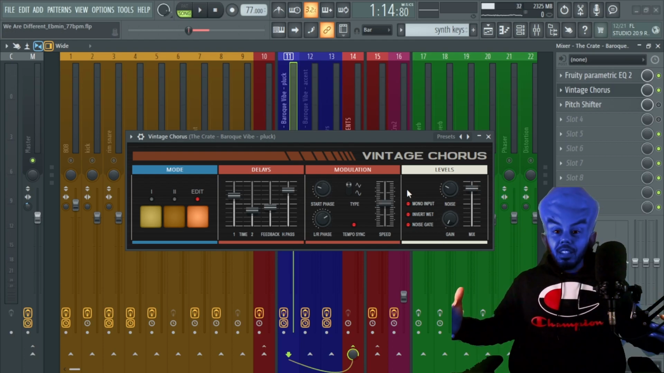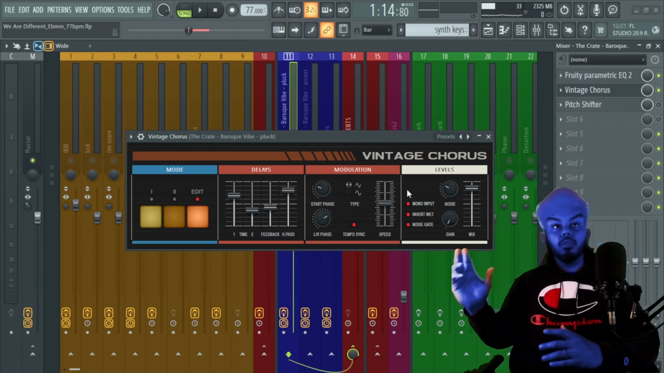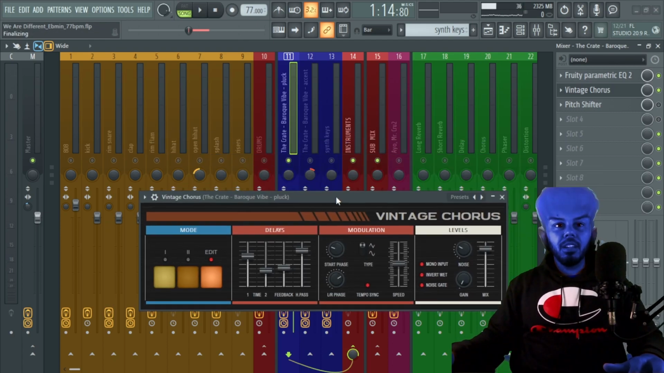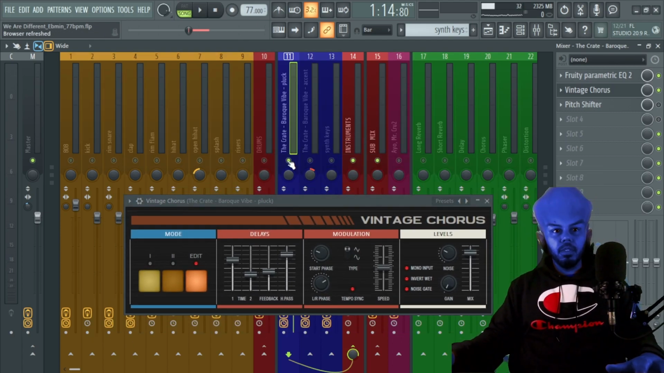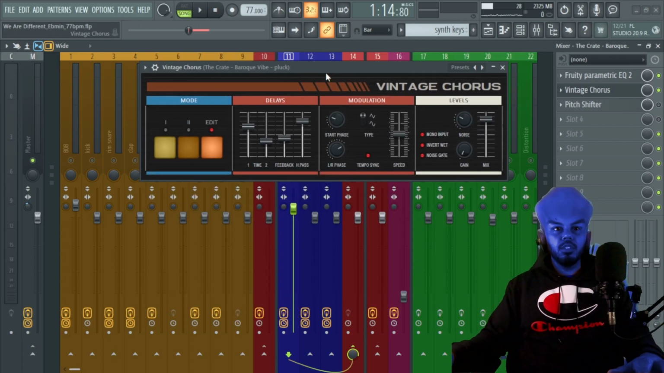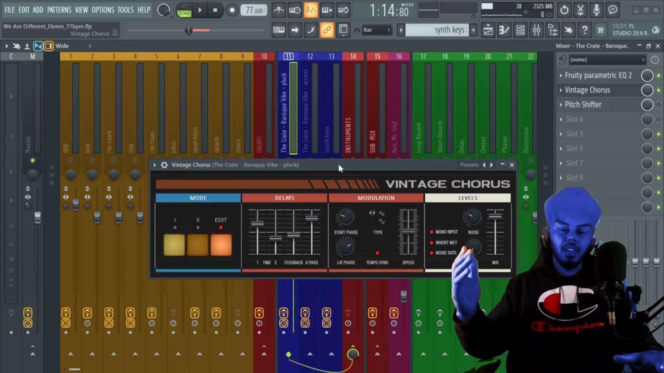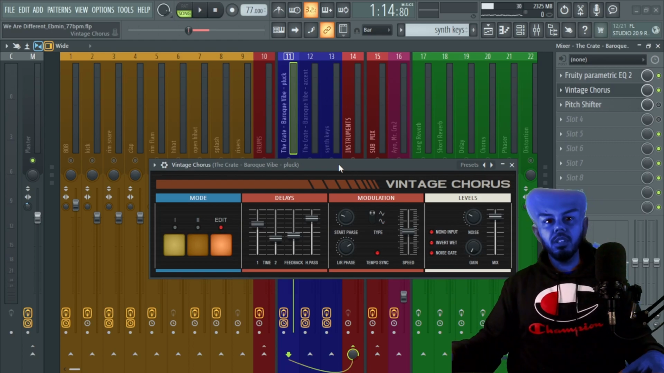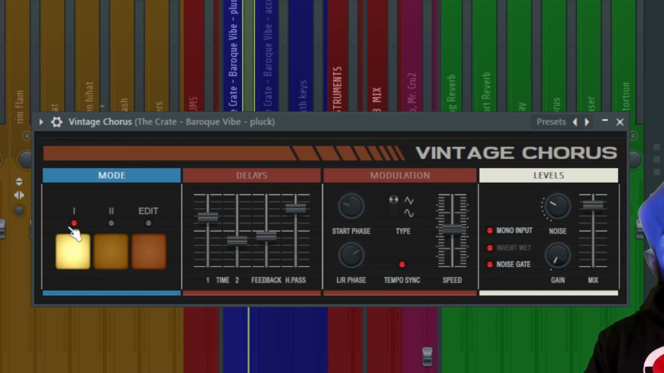All right, we got all that stuff out of the way. So now you know how it works. So now let's go ahead and mess around with this effect. I've got the same loop from the previous video that I have been doing. So we're gonna go ahead and listen to this loop and then mess around with our vintage chorus and see what kind of cool sounds we can come up with. Let's start with mode 1 and 2 and technically 3, which is 1 and 2 together.